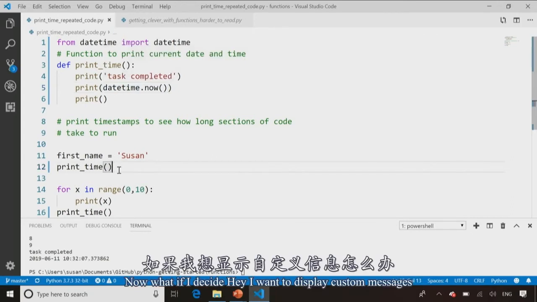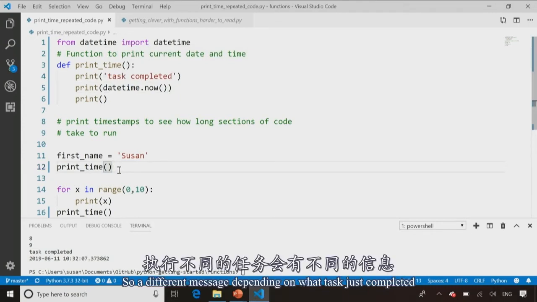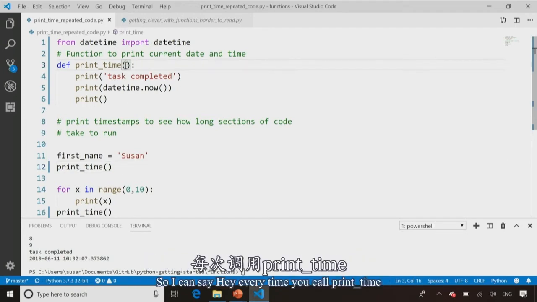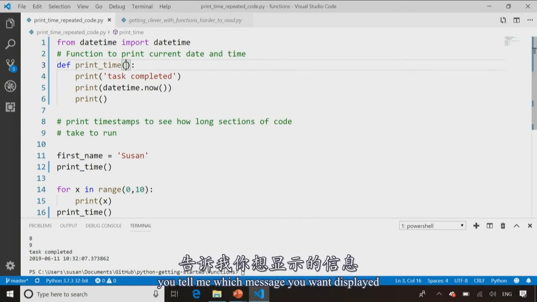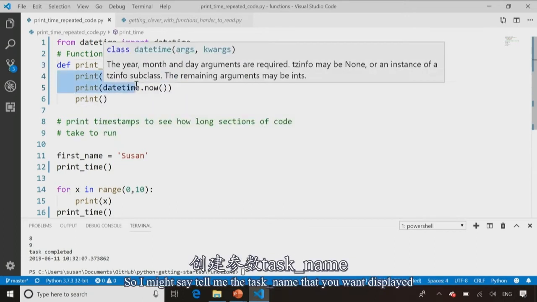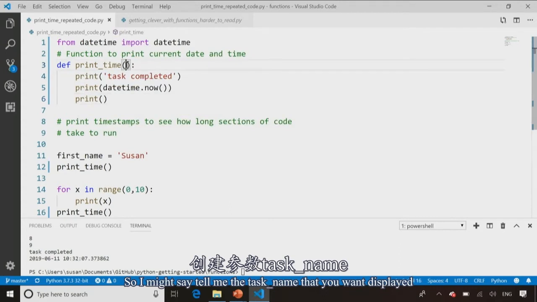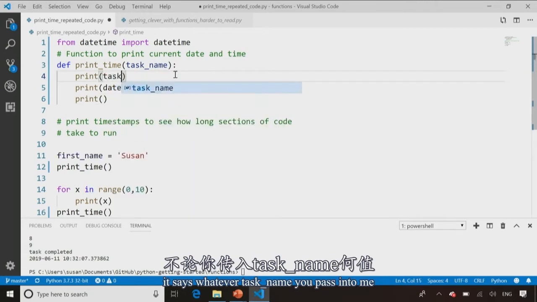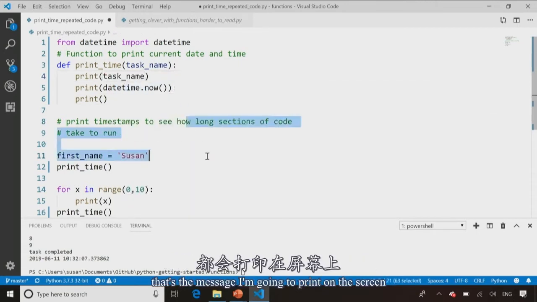Now, what if I decide, hey, I want to display custom messages? So a different message depending on what task just completed. What I can also do is add parameters to print time. So I can say, hey, every time you call print time, you tell me which message you want displayed. Right now, it always displays the message task completed. So I might say, tell me the task name that you want displayed. And then every time you do the print statement, it says whatever task name you pass into me, that's the message I'm going to print on the screen.